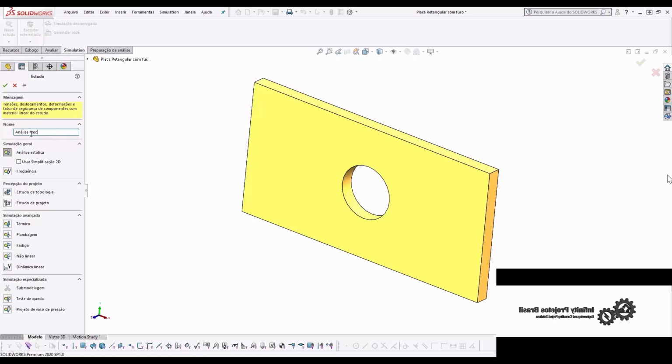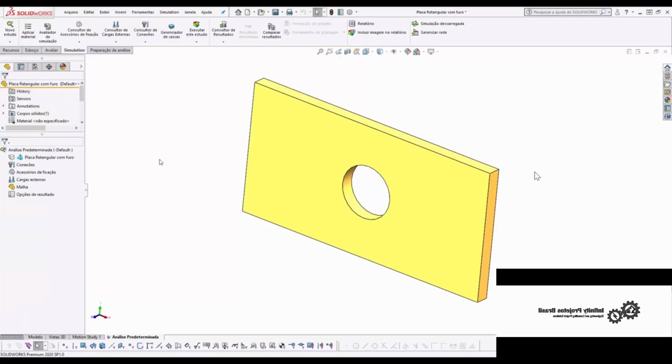Something we can observe after creating our analysis is the area on the left side, which would be the tree. Everything from the solid display of that tree will show us all the information that we are going to add to our study: materials, fixtures, types of loads, the mesh of our part, and the results.